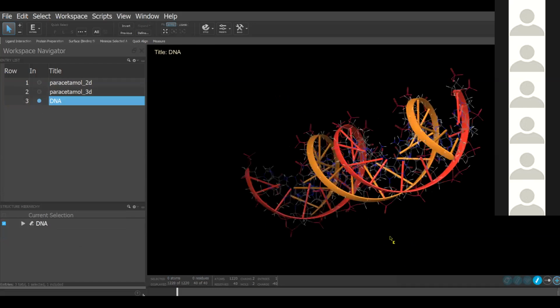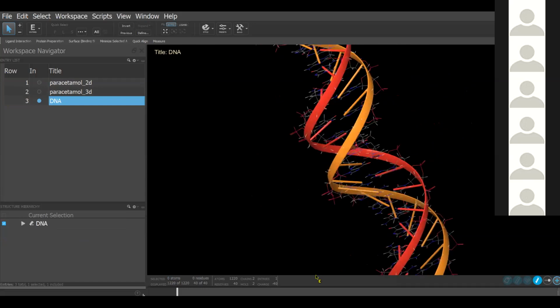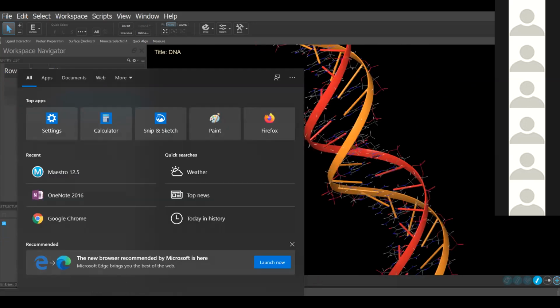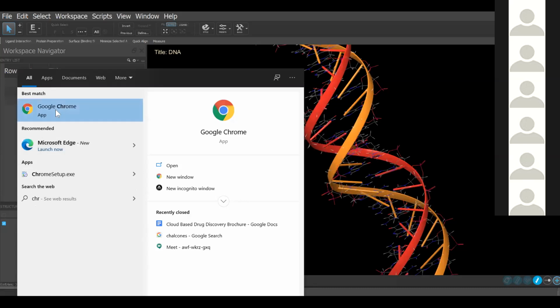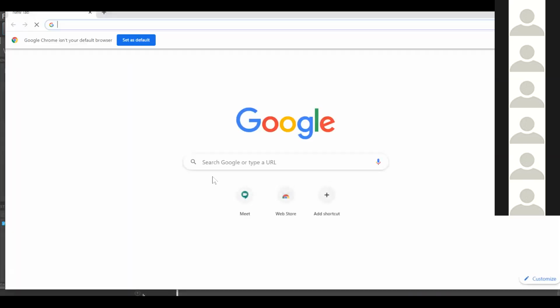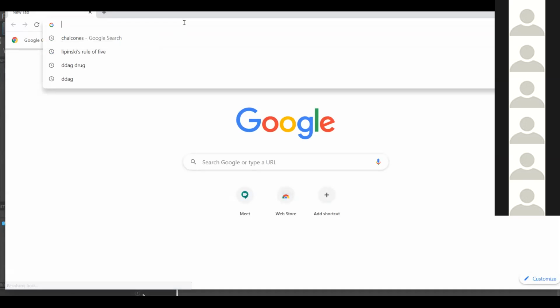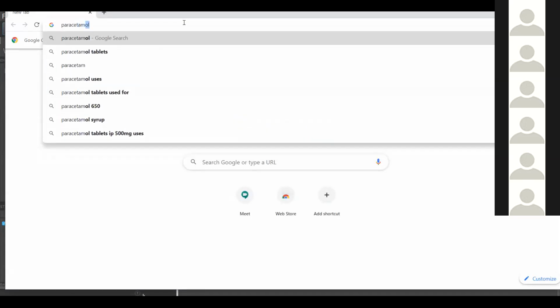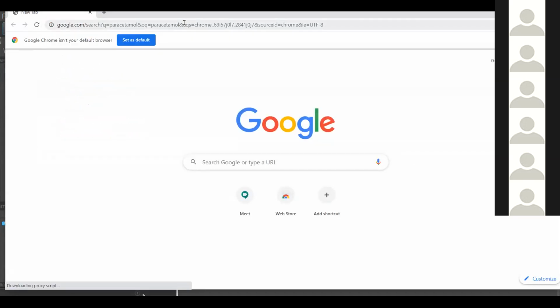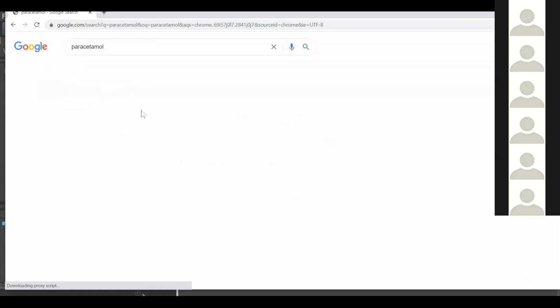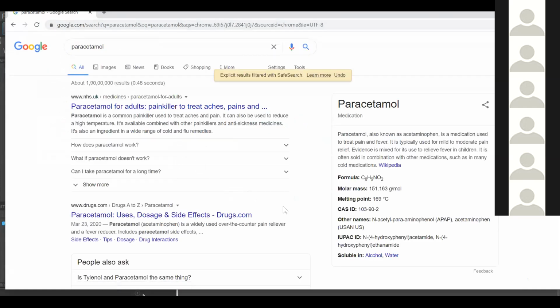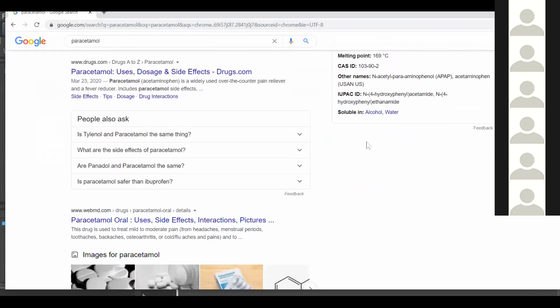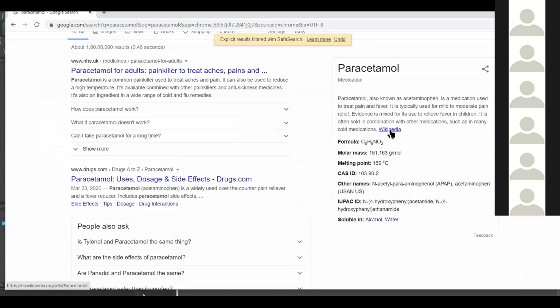So if you want to import, let's say paracetamol, you can go to your browser. So I'll just open Chrome browser and I'll open the browser here. I'm going to search for paracetamol and I get the results here. I can go to Wikipedia for paracetamol. I can click on the Wikipedia entry.